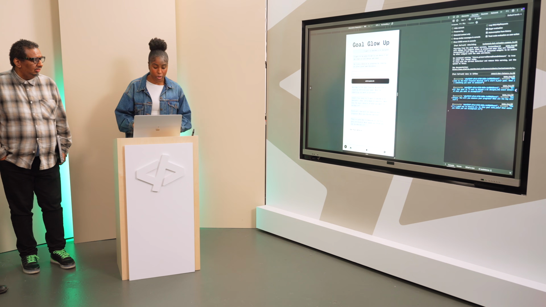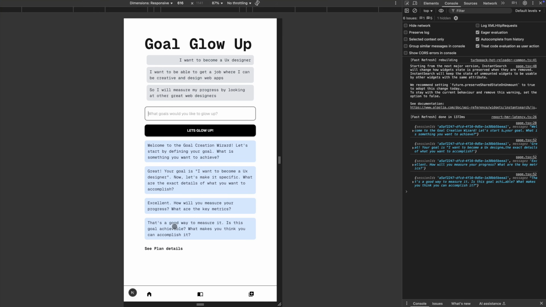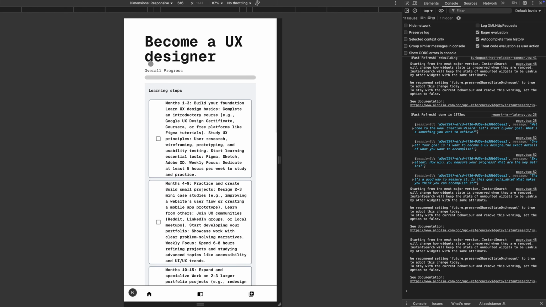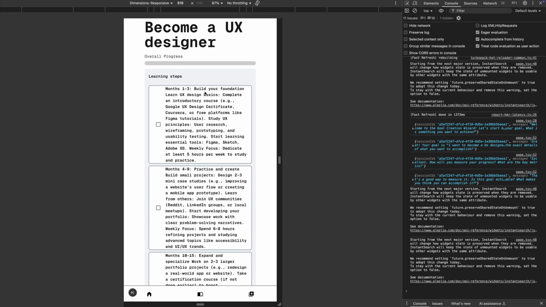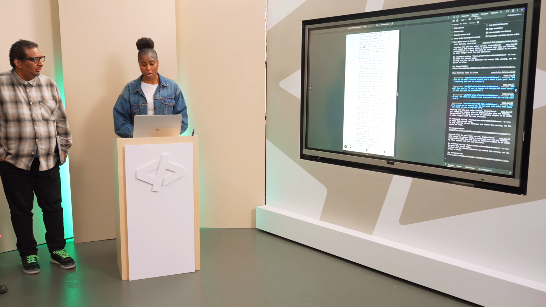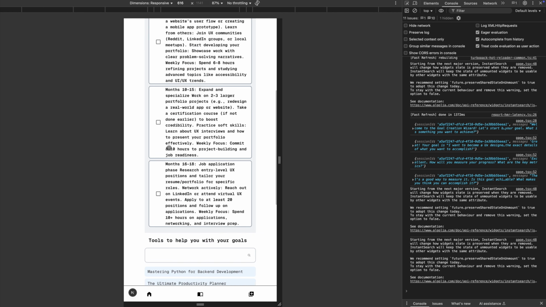From there, we move on to the plan details. This is the part we would have implemented where, once you finish all of your SMART questions, it would automatically take you to that page. I just added the link here so we're able to see it. So when you go here, it says, become a UX designer. We have you keep track of your overall progress, and these are all of the steps. Within 1 to 3 months, you'll build your foundation, then 4 to 9 months, and you can check these off like a to-do list to say, okay, I accomplished this, you can move on to the next one and the next one.